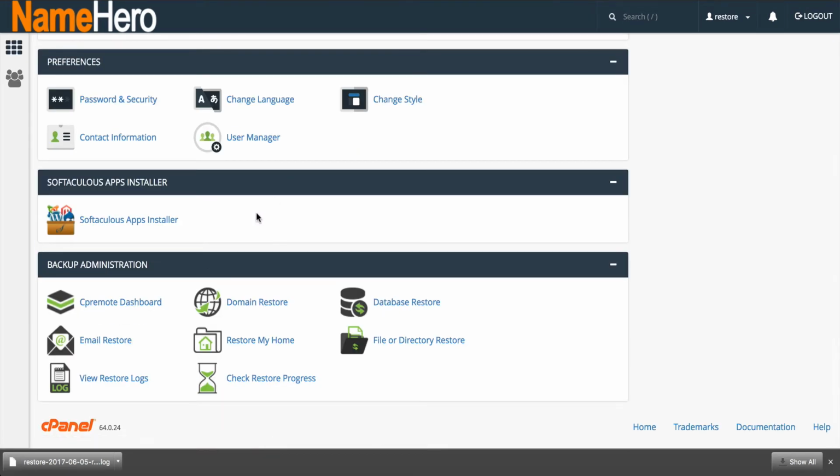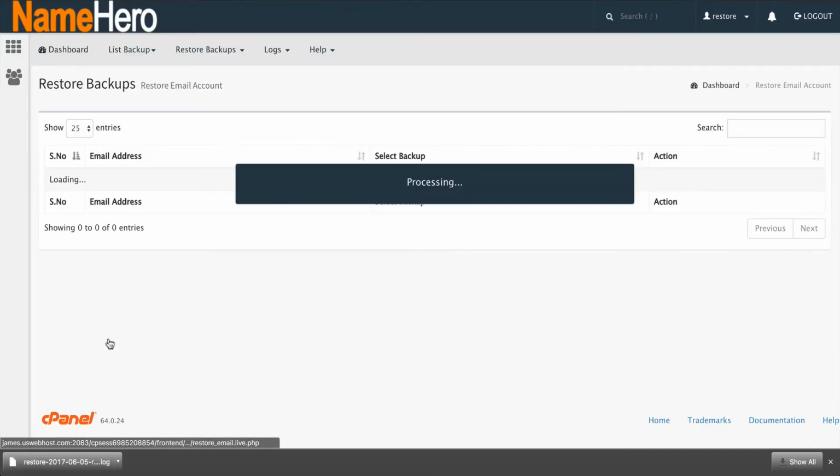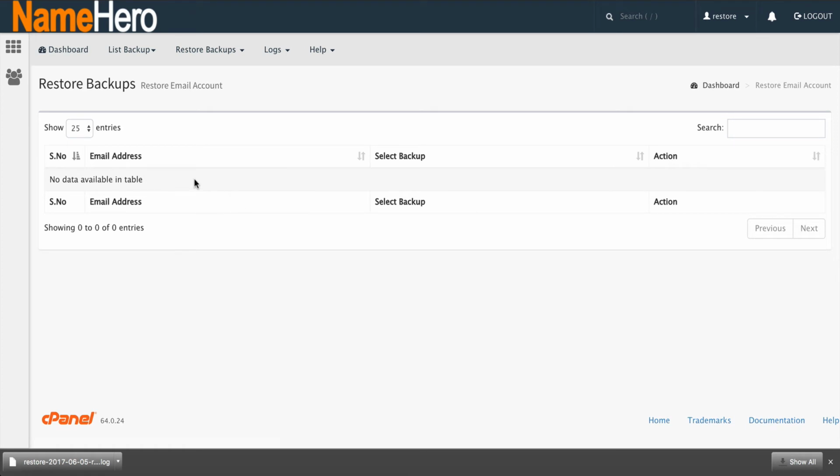If I go back here, I can also do an email restore. Once again, I don't have any email addresses in this account, but this is the same. The emails would be listed here. I would select the backup and then restore. So this is particularly useful if you accidentally delete an email account and think, oh man, I needed some emails that were in there.